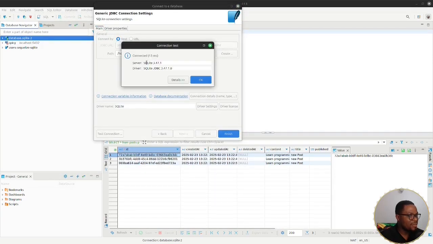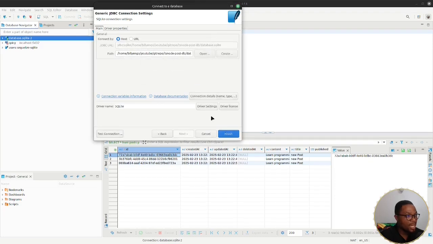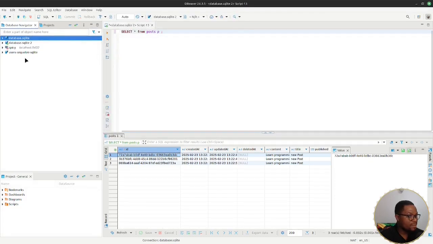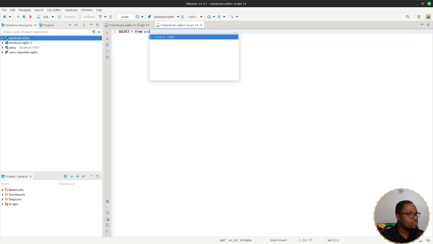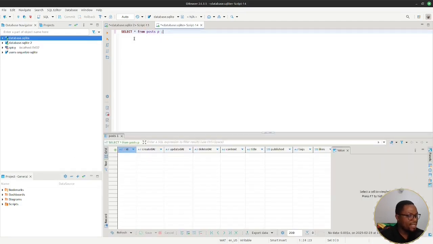We can test the DB, and it tells us, oh, it has been connected. We take OK, and then we take finish, right? So that has connected us to our DB here. Now, in order to run a query, we click here, and then we can say select all from post, right? We press enter, and at the moment we do not have any posts in our database.